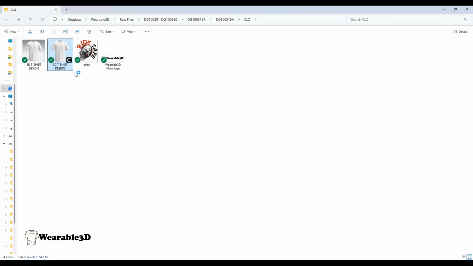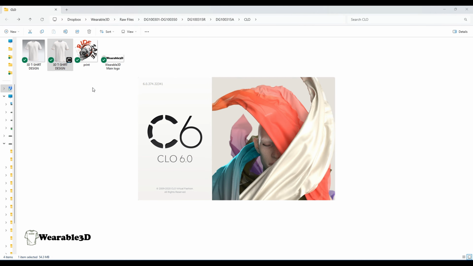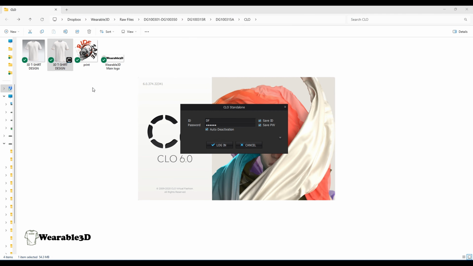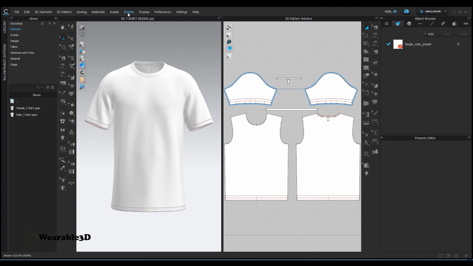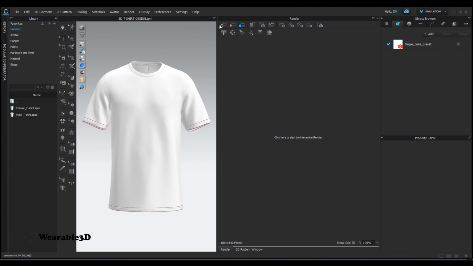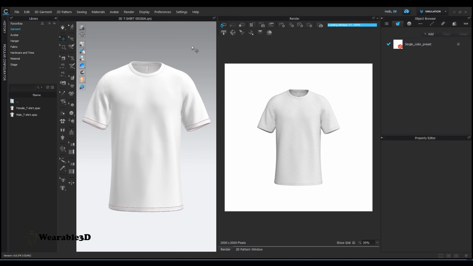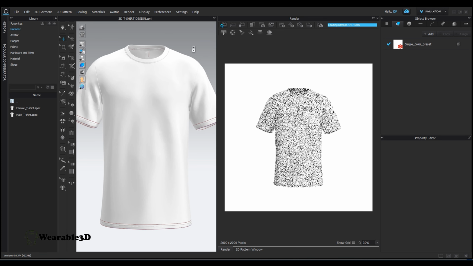This video will utilize a ready-to-render file that features my style. This is a CLO file, and I need to open it. Clicking Render will display the rendering result. You don't have much work to do here.